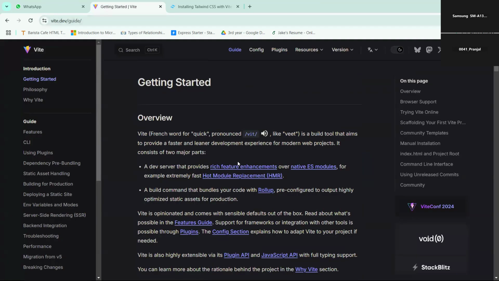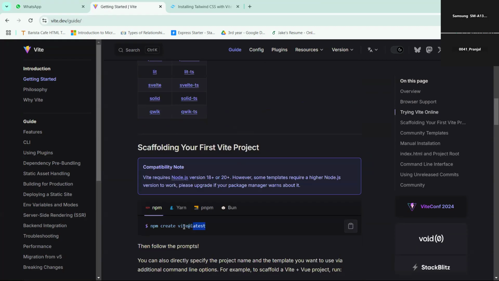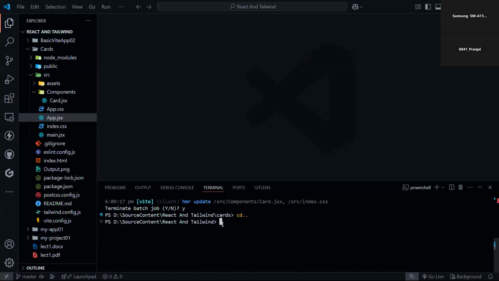In the Get Started section, when you scroll down, you will get this particular command: npm create vite@latest. So we will come to our terminal and paste this command. It is asking what is the name of our project. So I will write states.